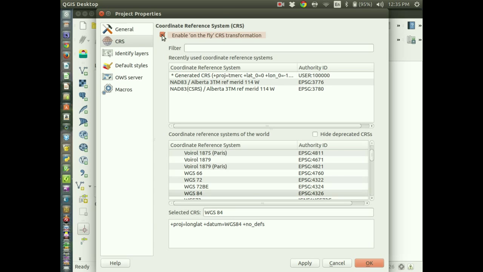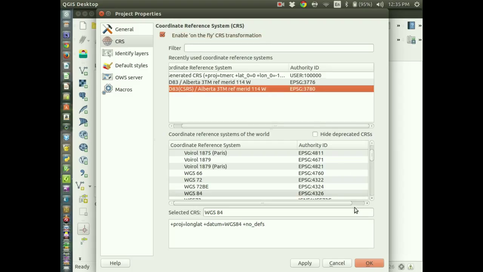Okay? So you have EPSG 3776, 983 CRS, EPSG 3780. I think CSRS is the Canadian one, the updated one. The difference between these two is very small, unless you're a geodesist. We're talking about millimeters in coordinates. So it doesn't matter which one you pick. If you pick 3780, that's okay. So apply, and then okay.